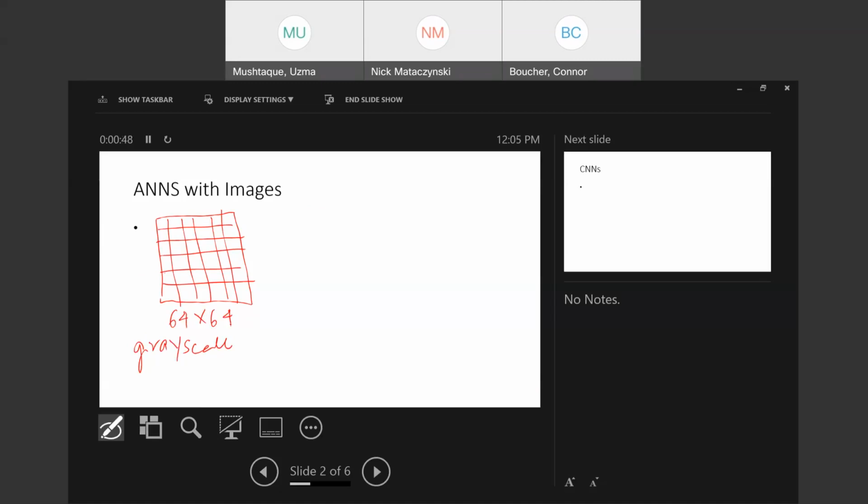So even for a grayscale image, if we consider the number of pixels and then add to that the number of images that I need to process, and let's say I'm using a simple artificial neural network to process this.